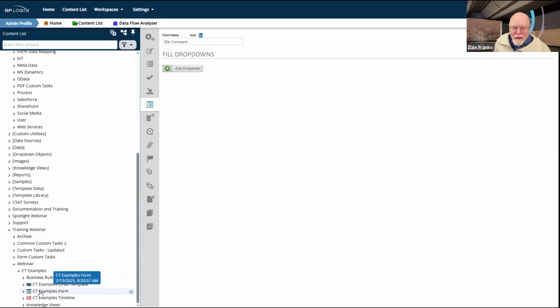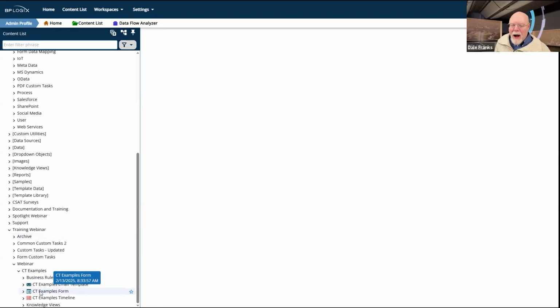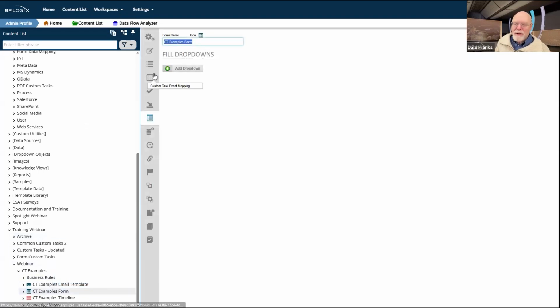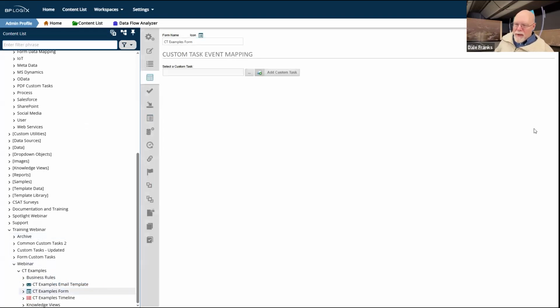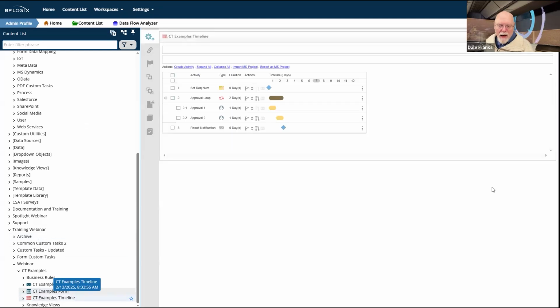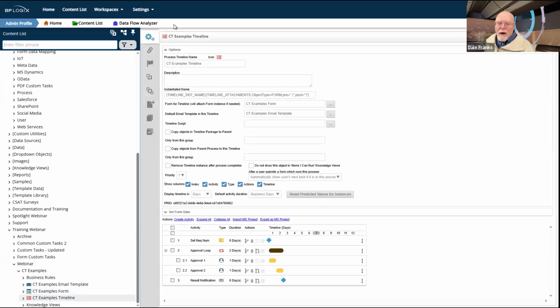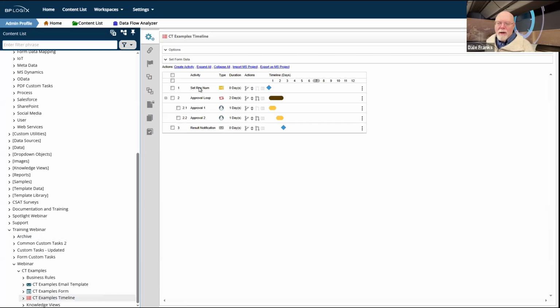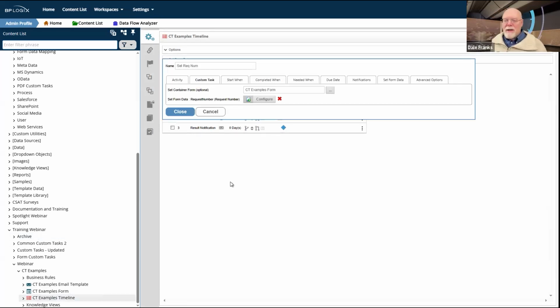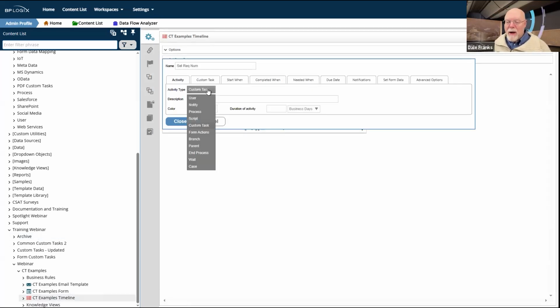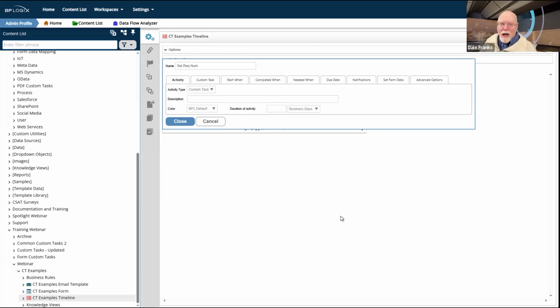Most custom tasks can be run from either a form or a process timeline. On a form, there is the custom task event mapping tab on the form definition. Inside a process timeline, let me close this up real quick so that this is a little more obvious, there is the custom task type of activity.